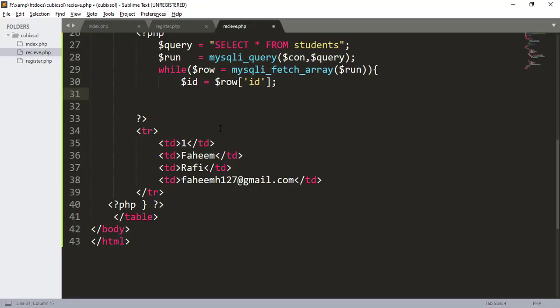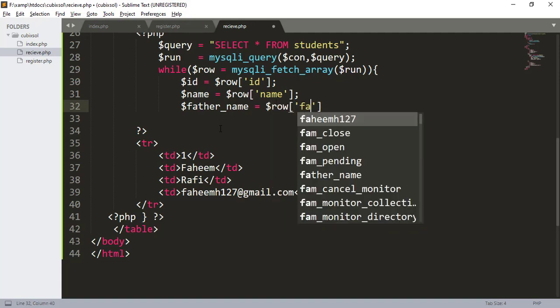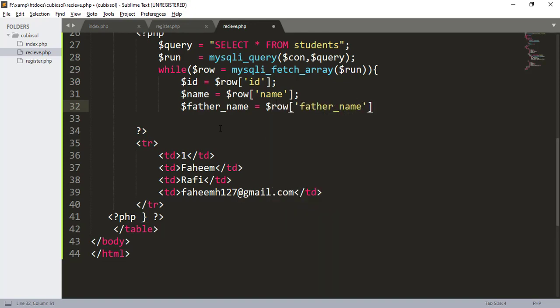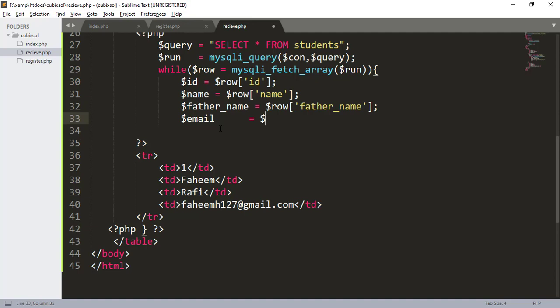Next we have name. So I will type here name is equal to again $row, and between parentheses you have to type your second column name which is name. So I will type here name. At last again put semicolon, and next we have to type your third column name which is father name. I will take a variable here father name is equal to $row, and between parentheses I will give my column name father name, and at last make sure to put semicolon at the end. And next we have $email, and in this section you have to type again $row, and between parentheses you have to type your last column name which is email, and make sure to put semicolon at the end. To make my code more beautiful, I will give some spaces, and now yes, it's looking good.